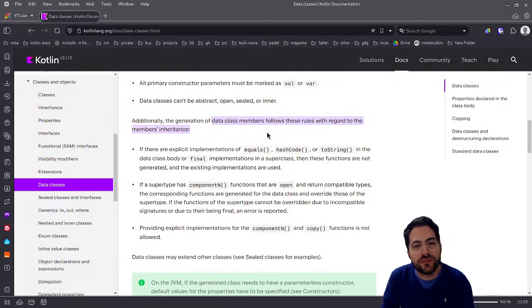Additionally, the generation of data class members follows these rules with regards to the members' inheritance. If there are explicit implementations of equals, hashCode, or toString in the data class body, or final implementations in a superclass, then these functions are not generated and the existing implementations are used. If a supertype has componentN functions that are open and return compatible types, the corresponding functions are generated for the data class and override those of the supertype.